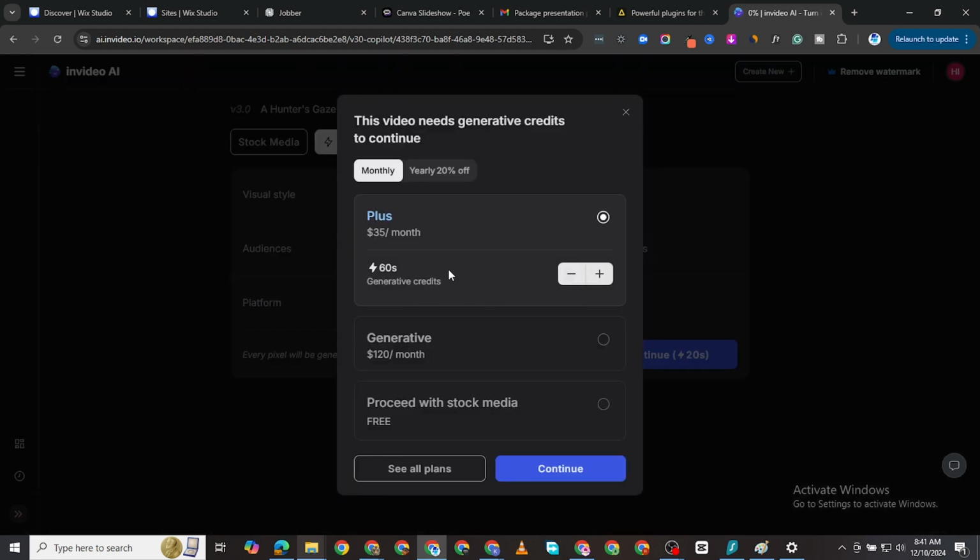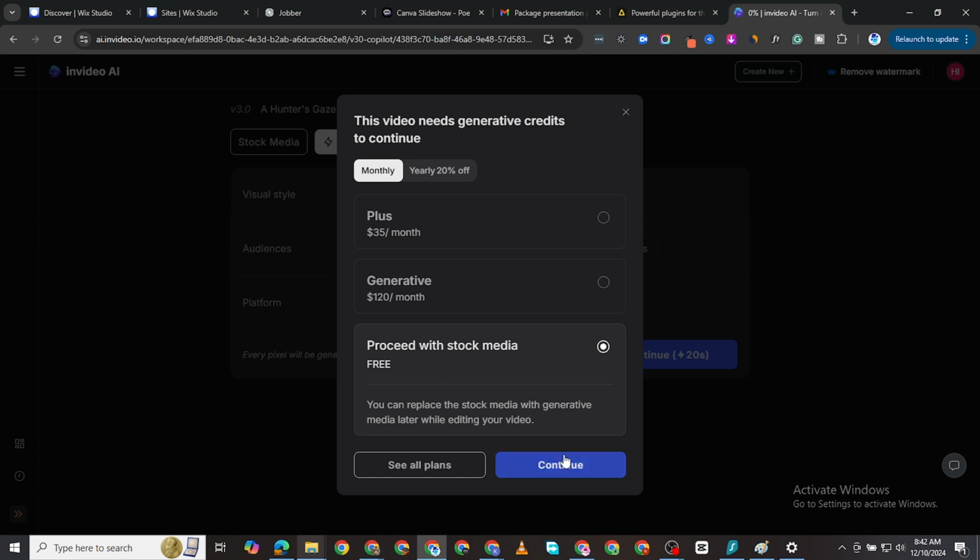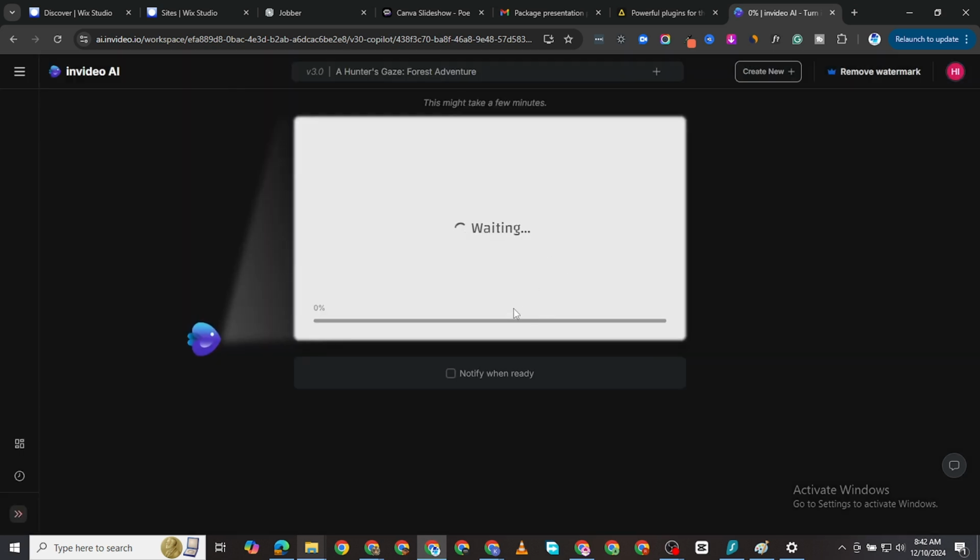I'll click on that. And unfortunately, it tells me we can't use the generative media. So we'll just go with the stock media. You can see how that is going to work. Let's just click on continue. It's going to take some time to use the stock media.